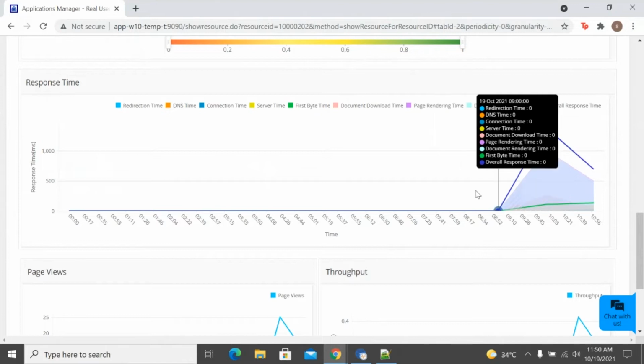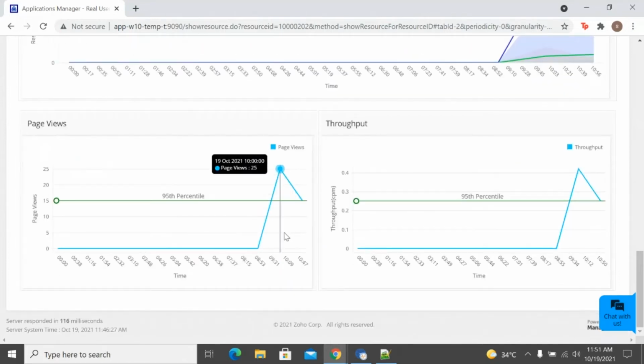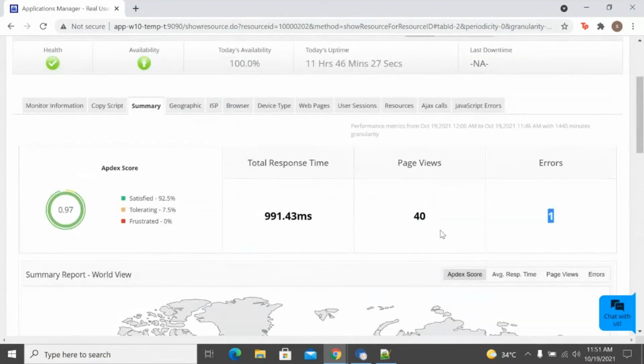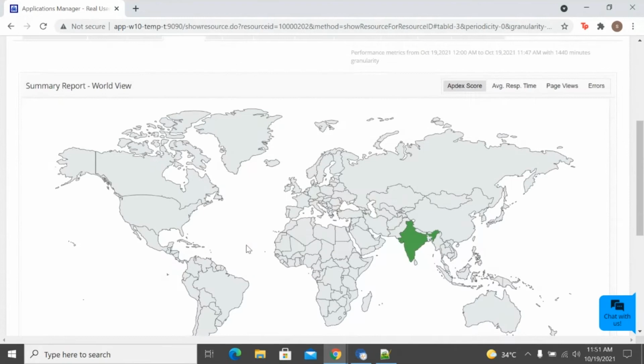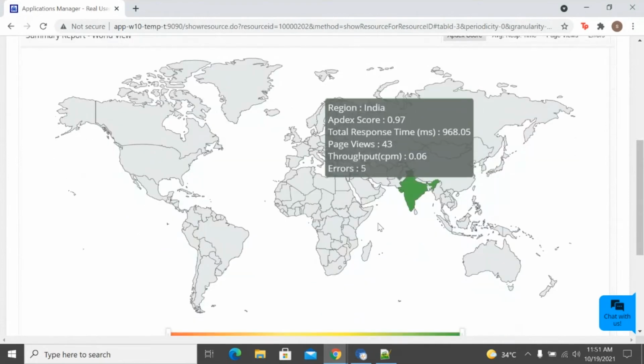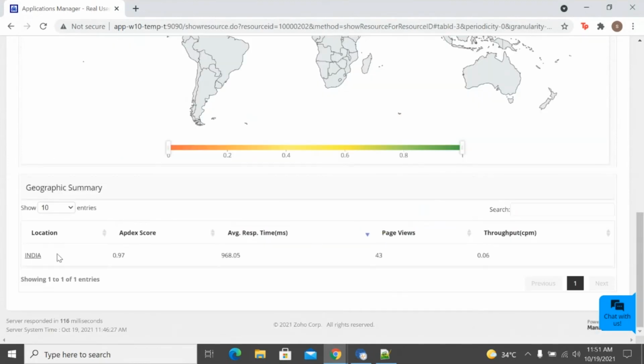Also, I can see about the page views and their throughput from this particular tab. Going to the next tab, the geographic tab, it will be similar to the summary tab, where you can see in which particular location and what is their AppDex score for that particular location, the response time, page views, and throughput in a tabular format.